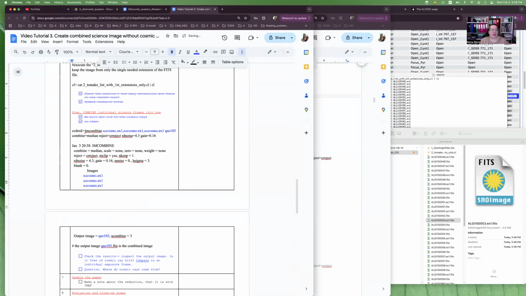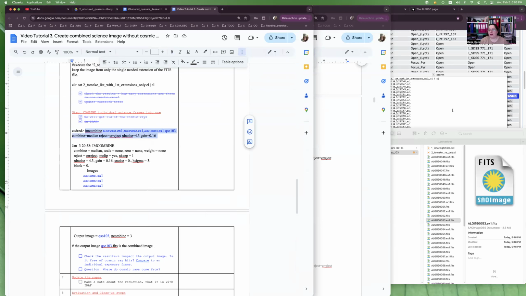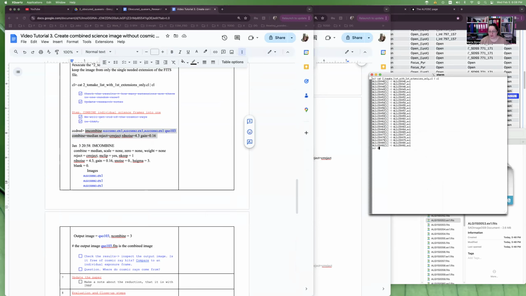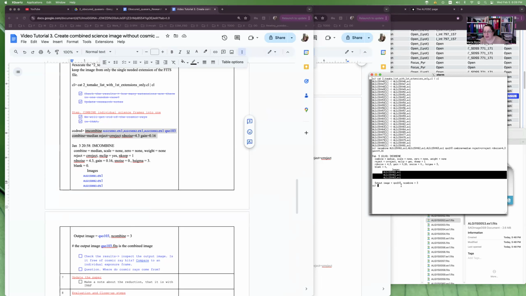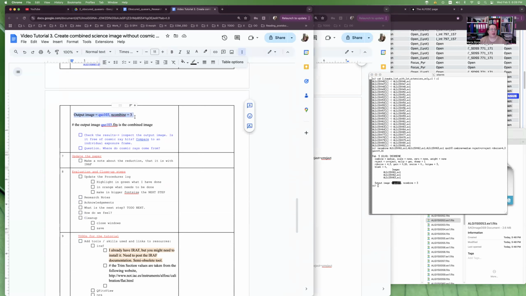So in IRAF, we just have to execute this command. Let's double check. 61, 62, 63. Combine setting is set to median and rejection algorithm is CR reject. The read noise and gain values came from the header, and this is what it did. It combined these 3 images into the final image QSO 103. Our output image is QSO 103.